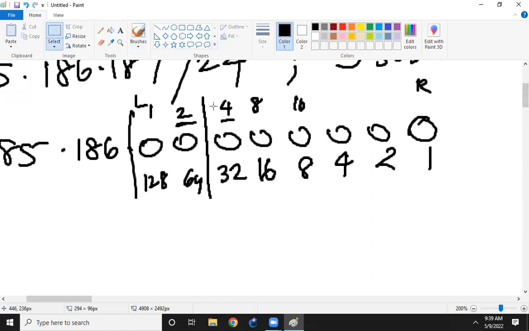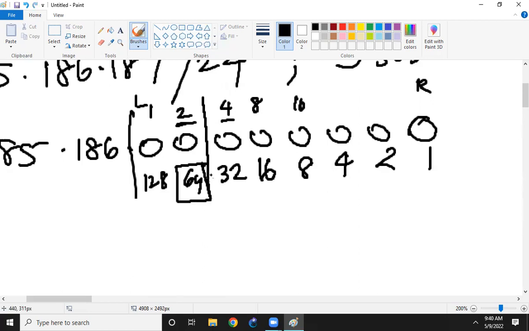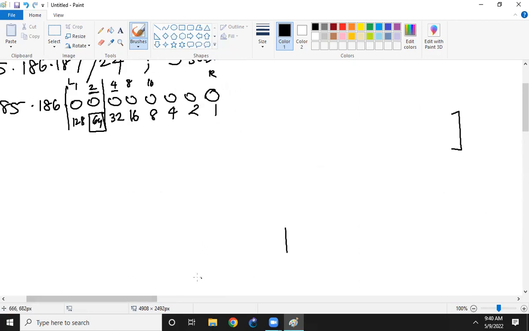What is the block size? Now the block size is not this 2. The block size is the previous value. I have written this value only to draw the line. After that, I will not consider this value at all. So what will be the block size? 64 will be the block size. So just keep on adding 64.